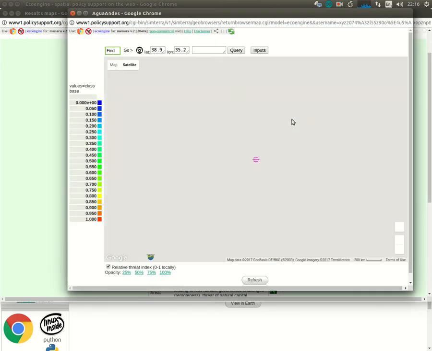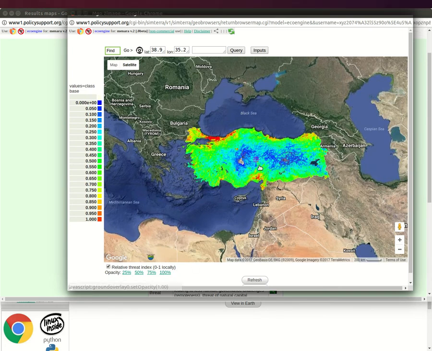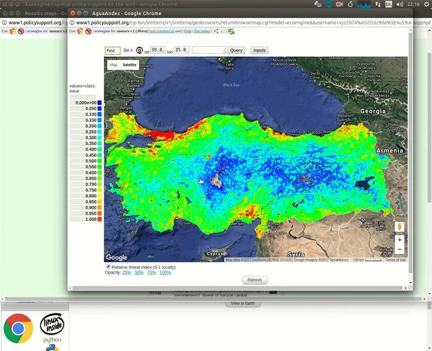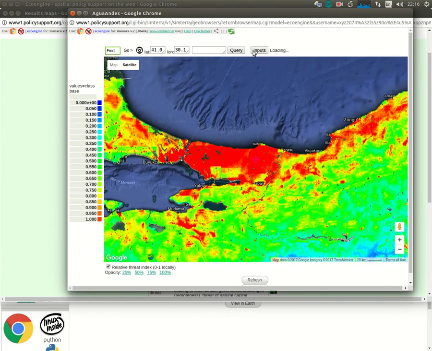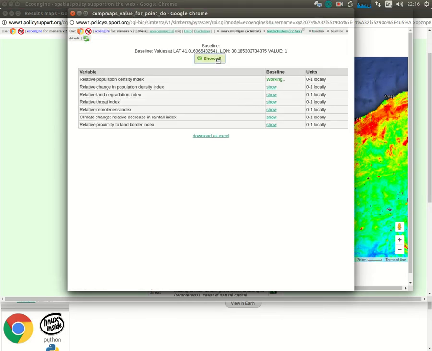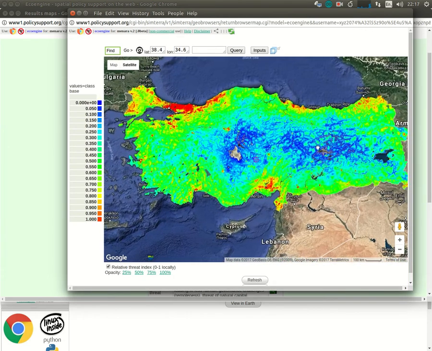This is the map of threat. You can see that we have particular clusters of threat in the north, and a lack of threat generally in the center. If we work out again why these areas are considered threatened, we have some significant change in population density over the last few years. We have potential for land degradation. We have threat to natural capital, and we have quite some remoteness there, and we have proximity to land borders. These combine to create significant threat in that region.